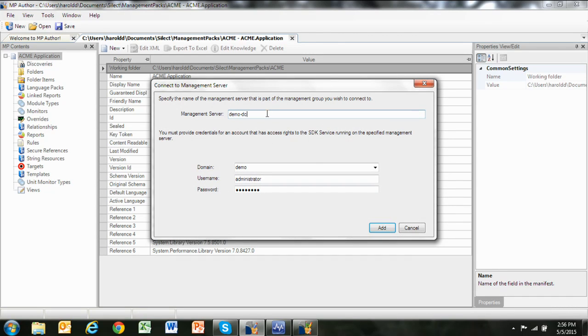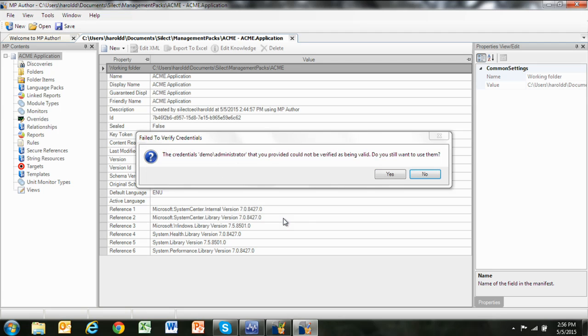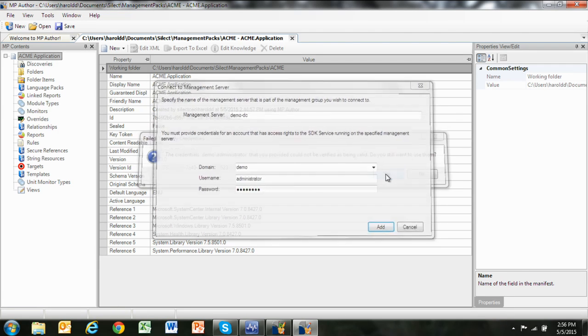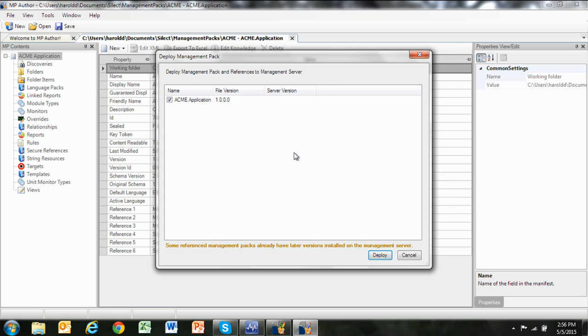Here it's going to ask me for my management server. It's going to ask me for some credentials used to access that management server. I will say everything is running virtualized on my local machine, so I try to avoid any issues with networking, but sometimes I come up with some performance issues when doing that. So we might have to be patient here for a minute as it deploys the management pack.